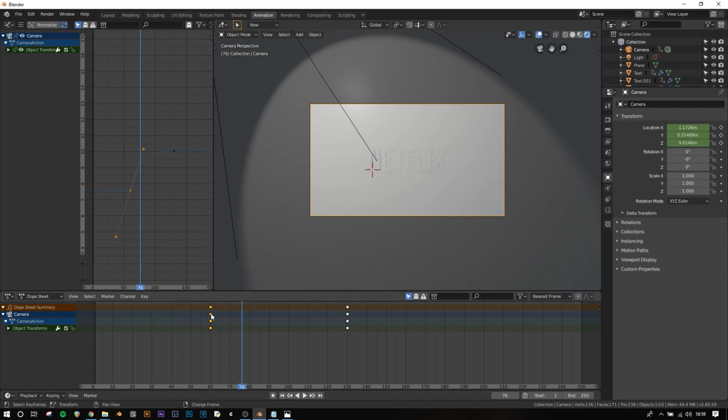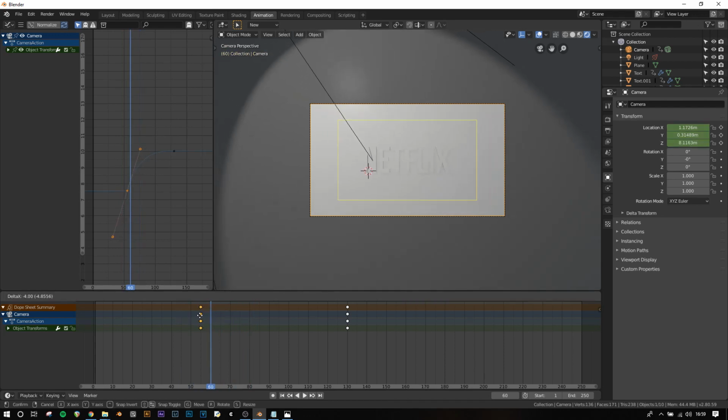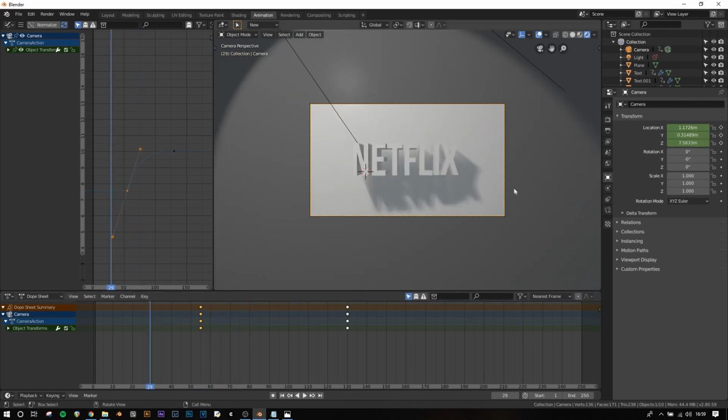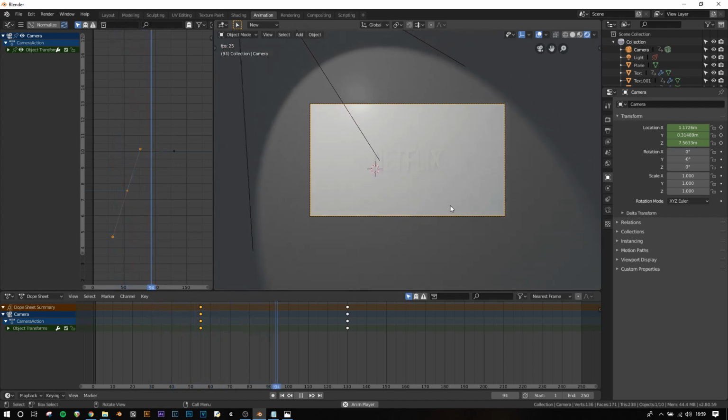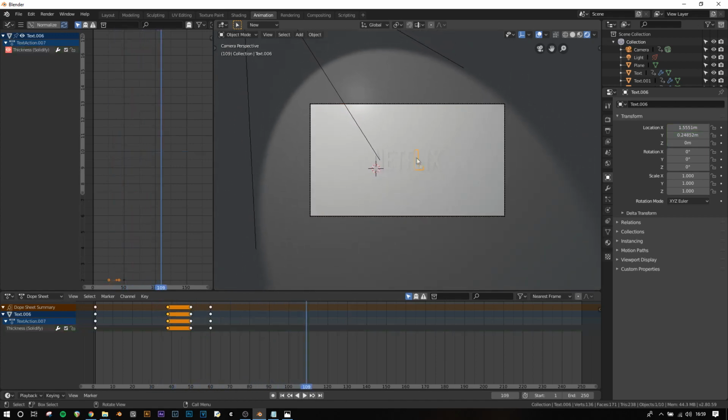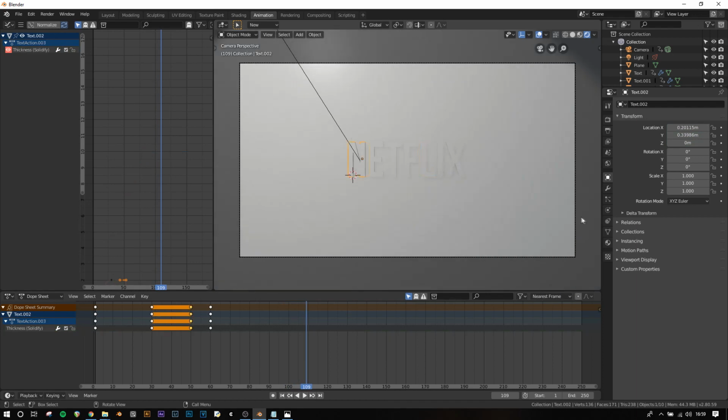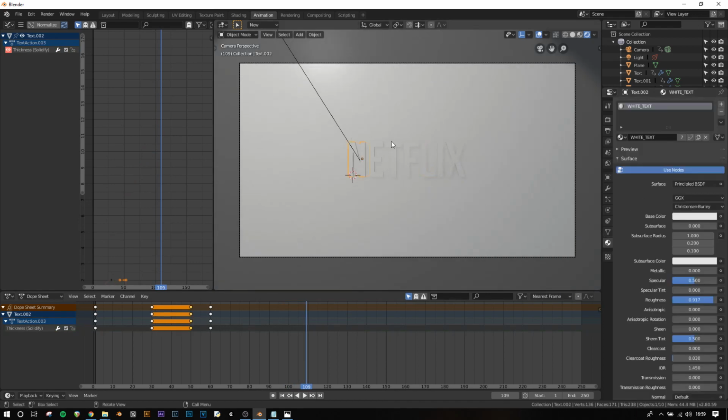And actually I want to move these keyframes a little bit to the left just so that it starts just before they actually finish rising and falling. There we go, so that's about what we want. And now we need to animate the material of these. Because we made the material when they were all one object, they all have the same material, which is exactly what we want. We don't want to have to edit it individually.